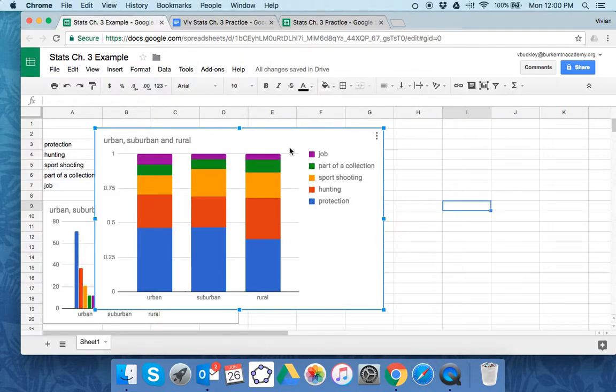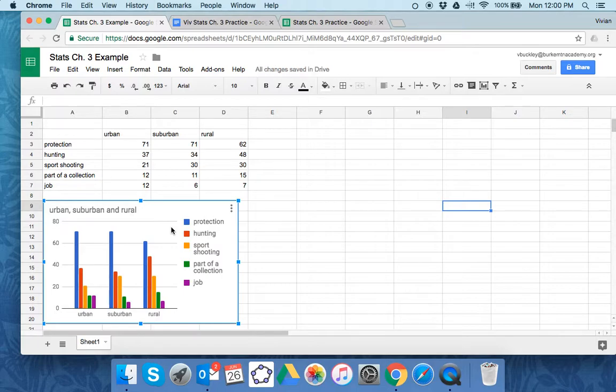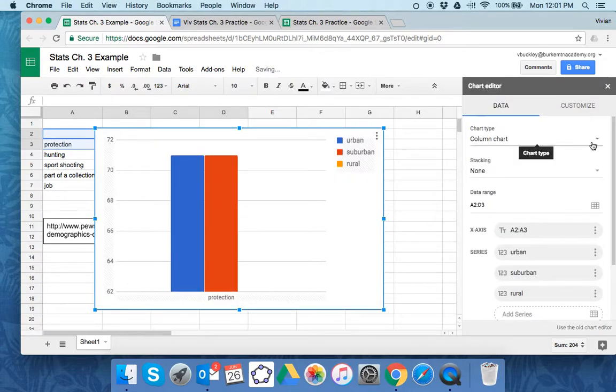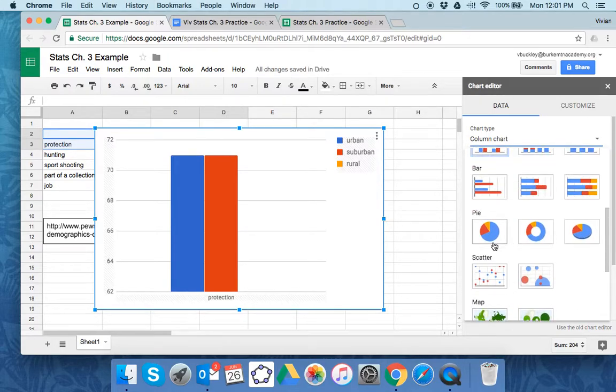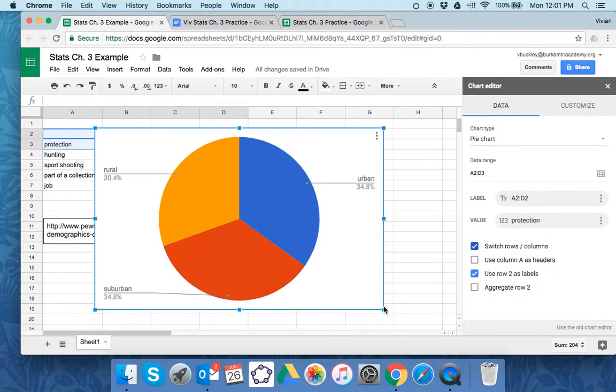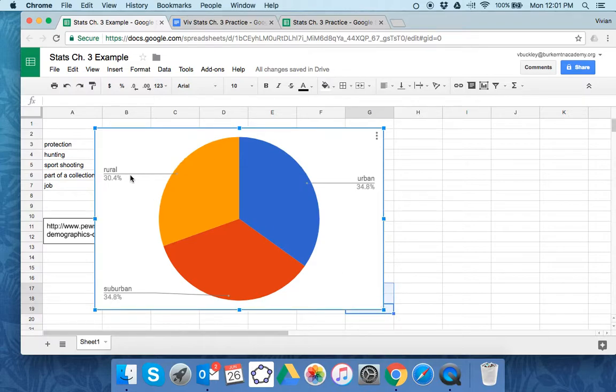Okay, the next thing, and I'm going to delete these two now just so it's a little easier to see. I want to discuss this idea of a pie chart and then reverse conditioning. This is pretty easy. If I just highlight these and go to a pie chart, Google at first is like, wait a minute, just doing protection, all these people own guns for protection. Yeah, well, again, I'm going to switch the rows and the columns, and because I can highlight those as a group, it already knows that. Let me make this smaller so we can see.